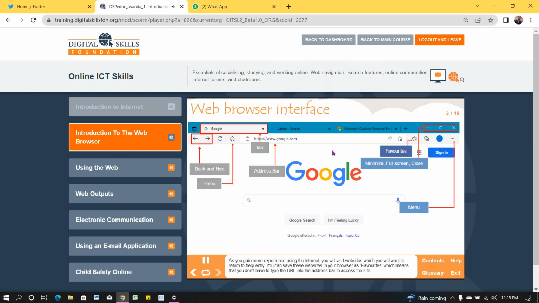As you gain more experience using the Internet, you will visit websites which you will want to return to frequently. You can save these websites in your browser as favorites, which means that you don't have to type the URL into the address bar to access the site. Click on this button to quickly access your existing favorite websites or to add a website to your favorites list. We'll show you how you can use the favorites feature later in the lesson.